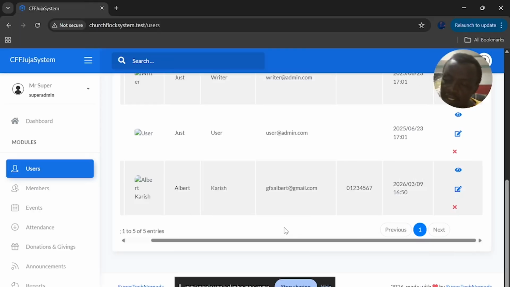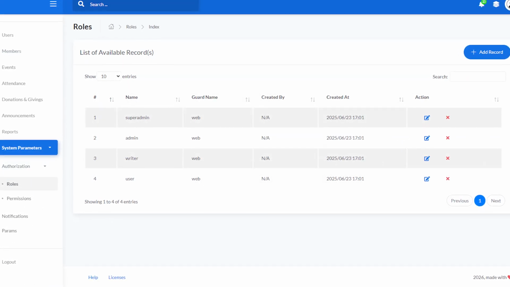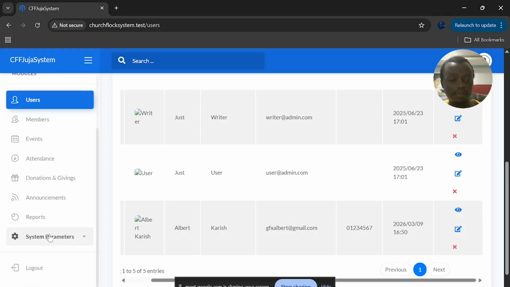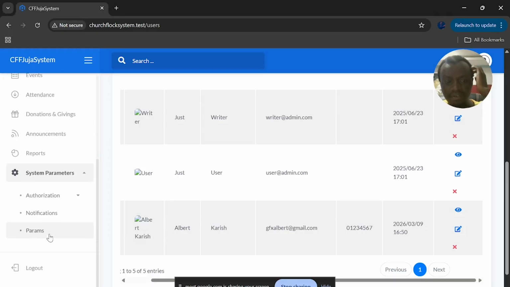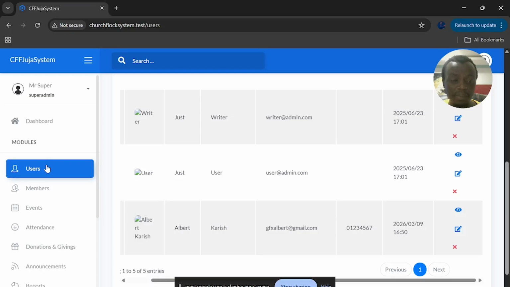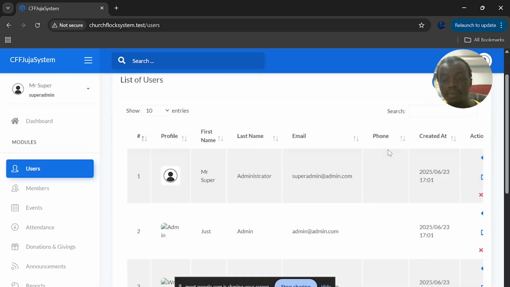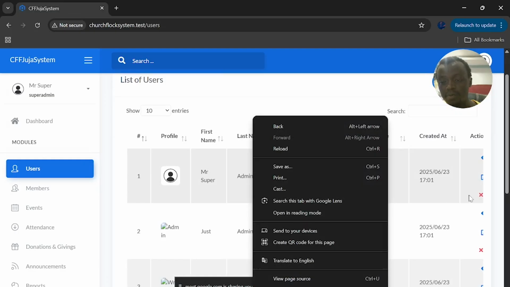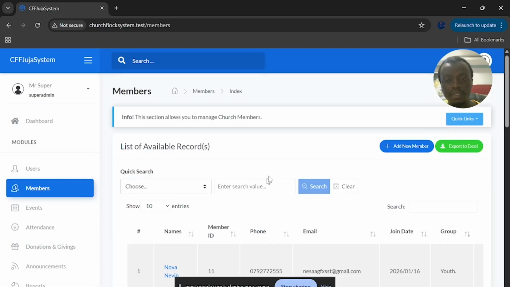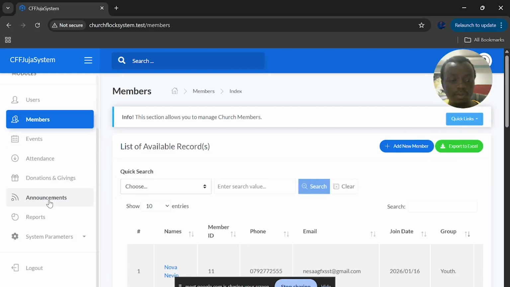So I think it's now a better time to look at what these roles and permissions are. The roles and permissions are what control the system, so that you are able to tell what these members can do. So what are roles? Let's start with the permissions. Do you have permission to create a user? Do you have permission to edit users? Do you have permission to delete users? Do you have permission to add members? Do you have permission to export to Excel? Things like that.